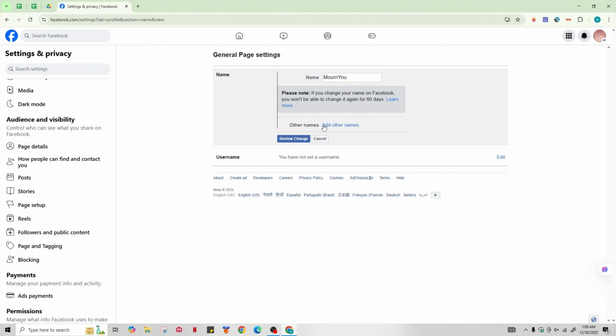You can also add other names by tapping on this Add Other Names option and add your nicknames or any other name that you prefer. Then tap on Review Change option, which is highlighted in blue color, and you'll be done.